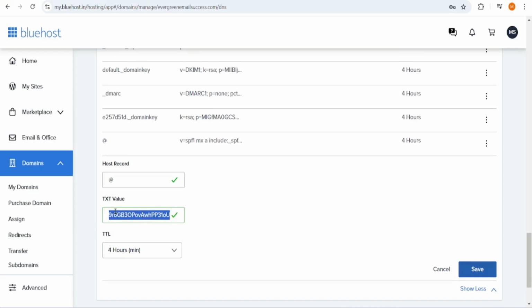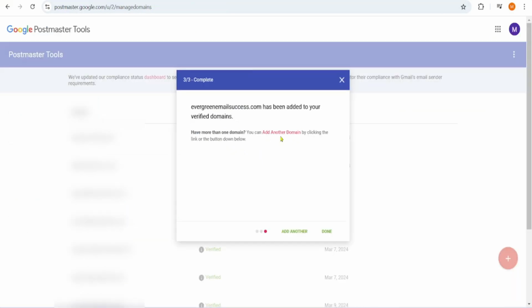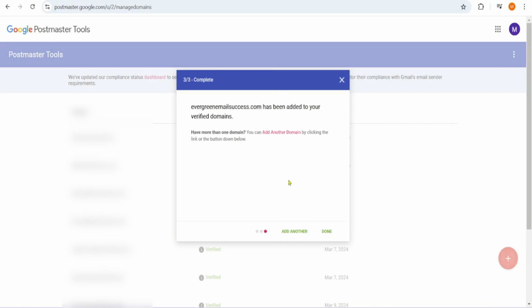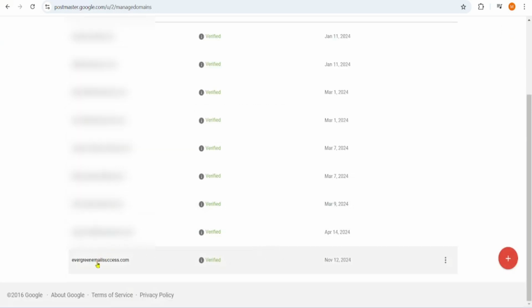Now this TXT value will be shown over here as a TXT record that has to be copied and inserted in the TXT value. And you can choose TTL as 4 hours, which is the minimum, and click on the save button. You can go to Google Postmaster and then click on the next step. It might take some time to verify it. Once you do that, you click on the done button. Now you can see over here, after verification, it appears as verified, and the date also.